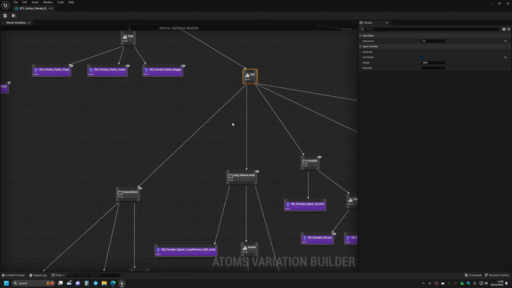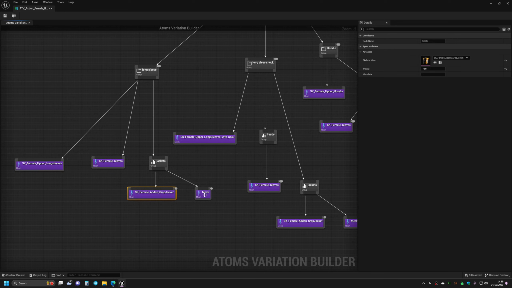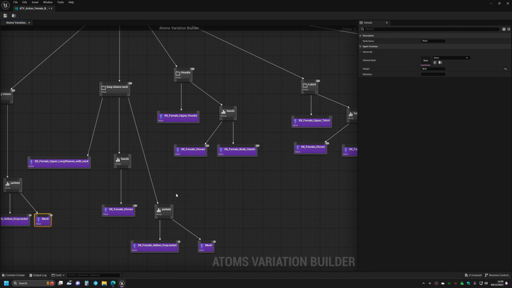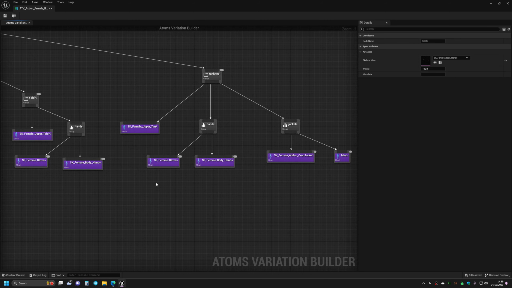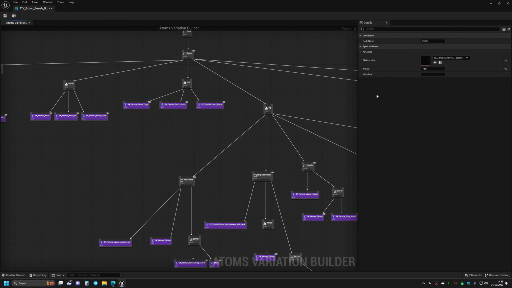And I went a little bit further with the top because, for example, for the long sleeve, I want to have some variation that are using the jacket and some variation that are not using it. So I created one for enable the weight, and I added like a crop jacket and an empty mesh. And I also did one for gloves. For example, for the hoodie, I want to have some with gloves and some without. And for example, eyewear, I want to have some without glasses and some with glasses.